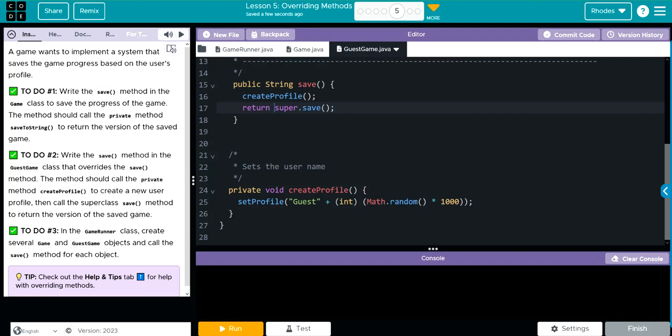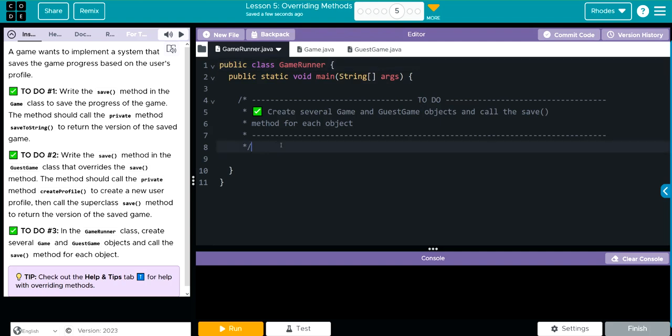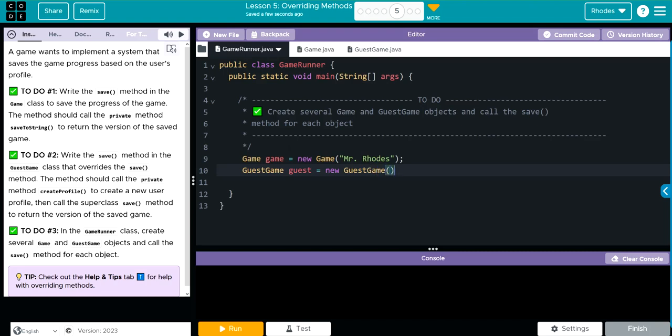We have to test this out still. Let's go over to GameRunner. We have to create two objects here. Let's do Game. We'll just call it game equal new Game. Call this Mr. Rhodes. Then we'll do one from the GuestGame class. We'll just call it guest. That'll equal a new GuestGame.